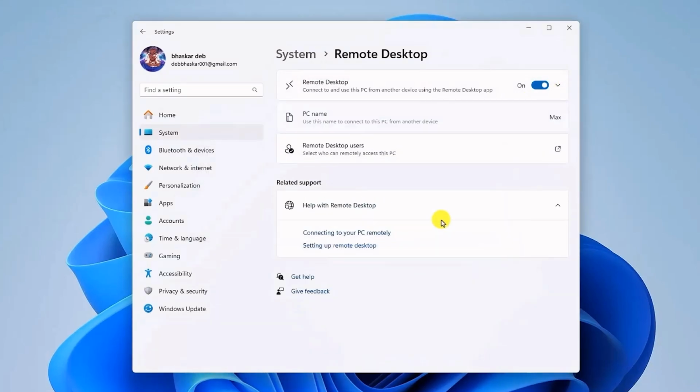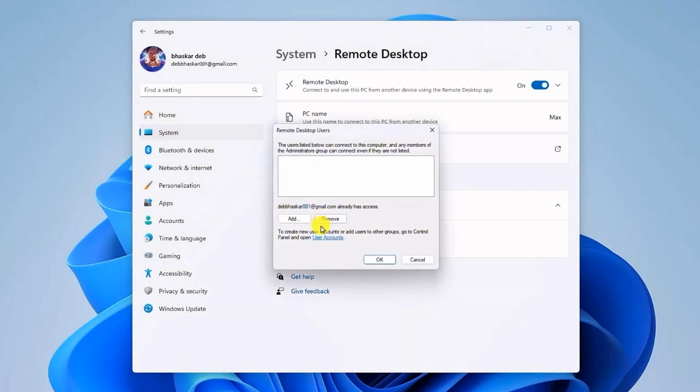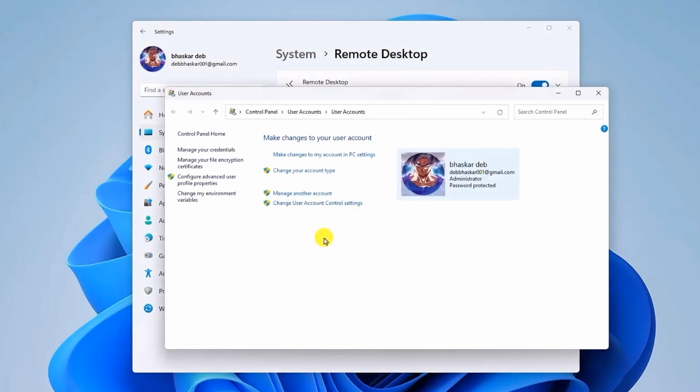Now click on Confirm. Note down your username and password, and if you're using a Microsoft account, your email address and password will be the login information when you will be trying to access it remotely.